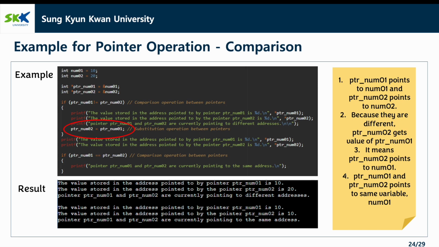The following examples show comparison and assignment operations between pointers. Pointer num1 points to num1 and pointer num2 points to num2. Because they are different, pointer num2 gets the value of pointer num1. It means pointer num2 points to num1. Lastly, pointer num1 and pointer num2 point to the same variable num1.